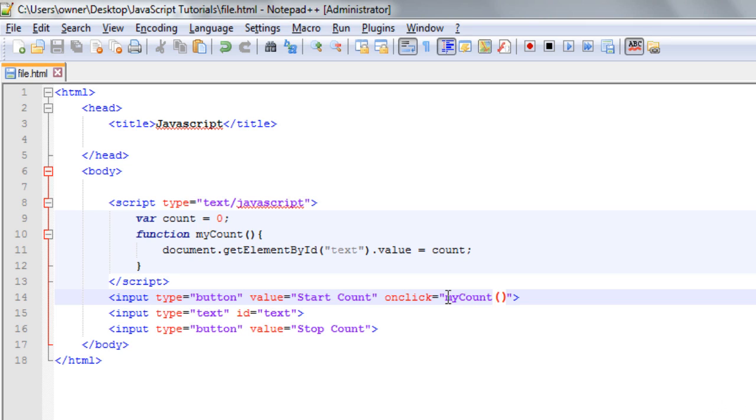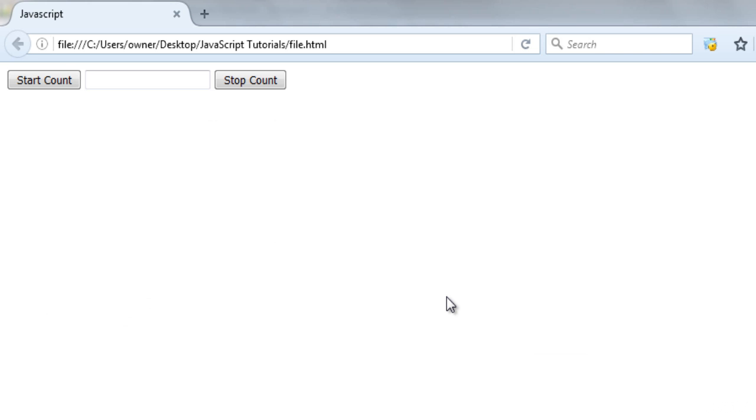Now you have to save the file and reload the web browser. Now let's try to click on the start count button. Okay, here we are getting 0 in the text field. Now the task is to increase the counter every second, and that we will do using the setTimeout method.